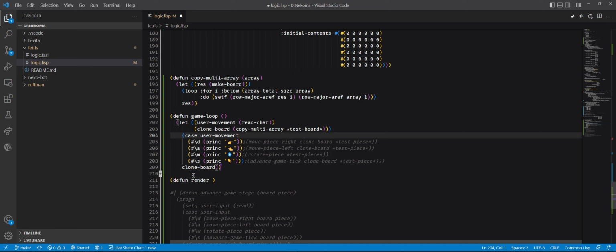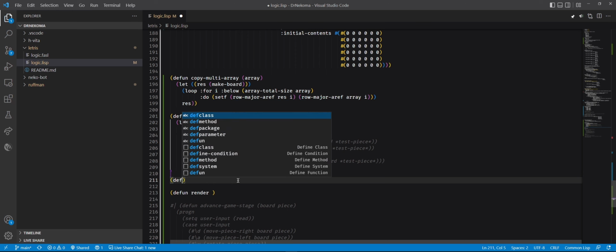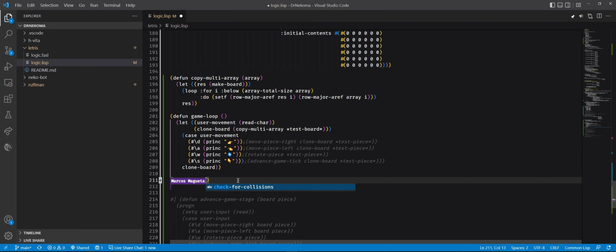Okay, so I have a suggestion though. How about making a function? Because when you're going through these cases, we already know that this is moving to the right. We can just create a function, something along the lines of defun check-and-move. I don't know, whatever. And then we don't receive a board, you just receive the direction of the movement.